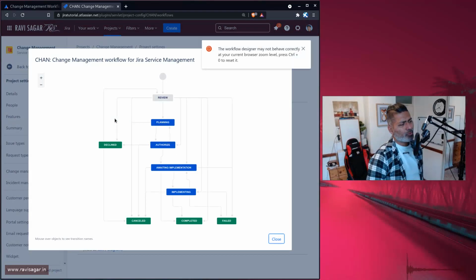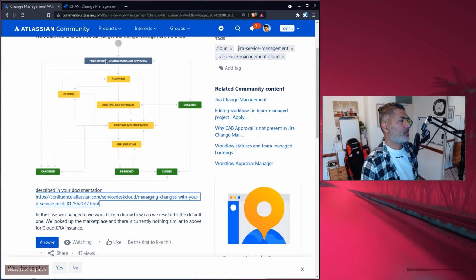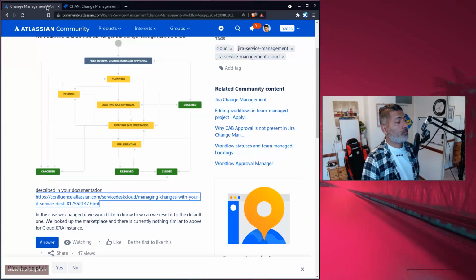this is the workflow. Of course, it is not exactly same. It is more or less same, to be honest. It says review here. No, it is same. It's just this particular status, peer review, change manager approval. And this is it really.